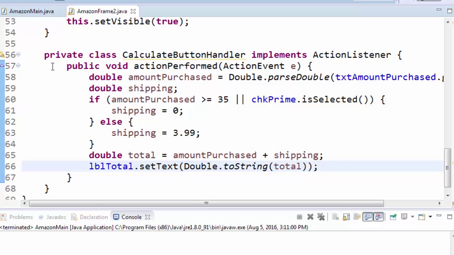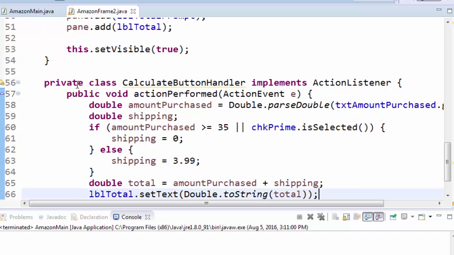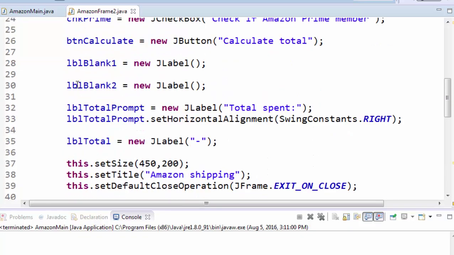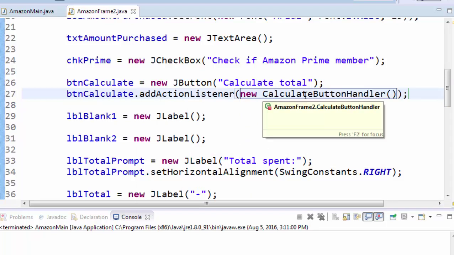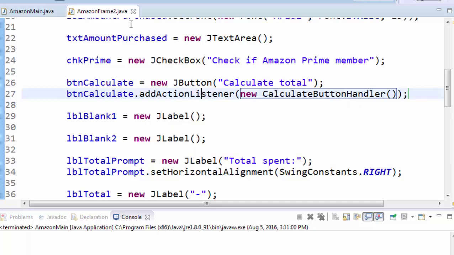Now we need to tell the button when someone clicks on you, go to the calculate button handler, call the actionPerformed method. So we're going to go up to our button and add an action listener. And we'll say a new CalculateButtonHandler. So whatever we named our class, we're going to create a new object of that type. And it has an action listener that we wrote specifically to respond to someone acting on, clicking on the button.